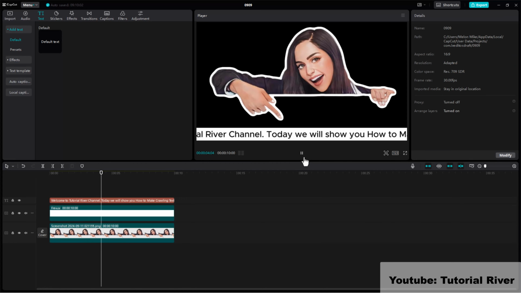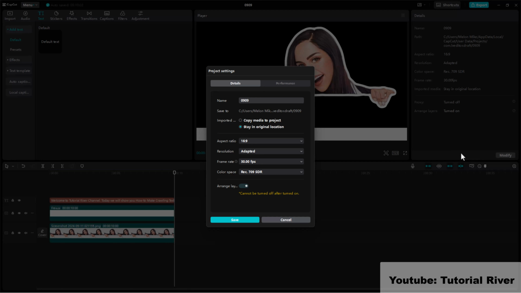The animation seems laggy. Change the frame rate from 30fps to 60fps. Click on Modify. Select 60fps from the frame rate option.